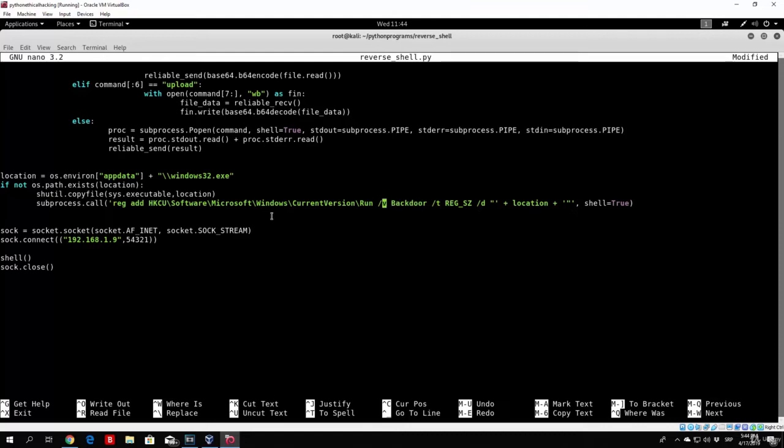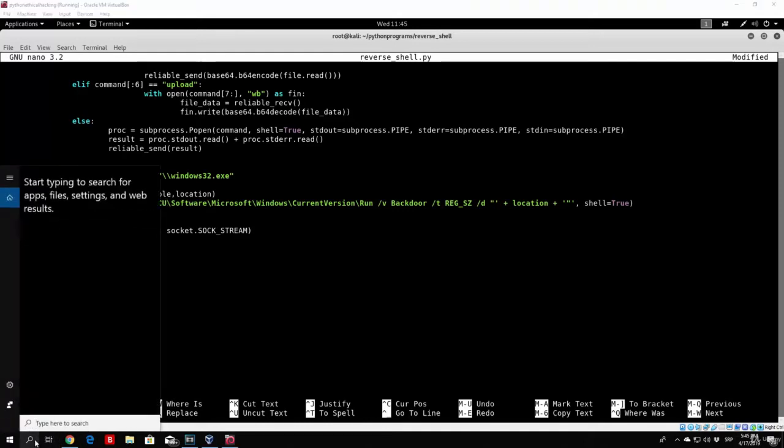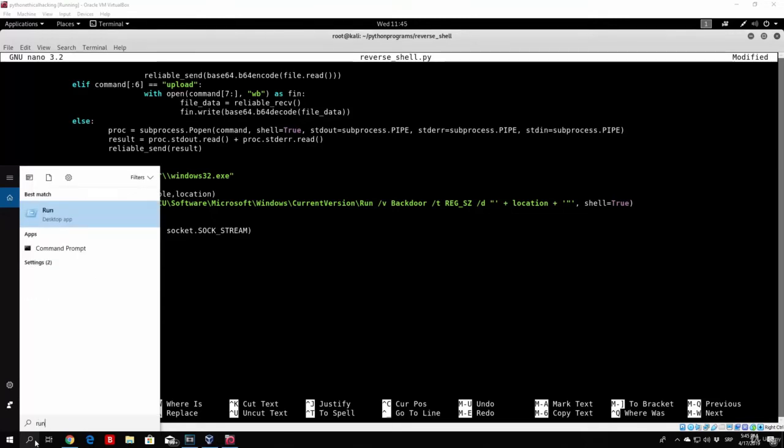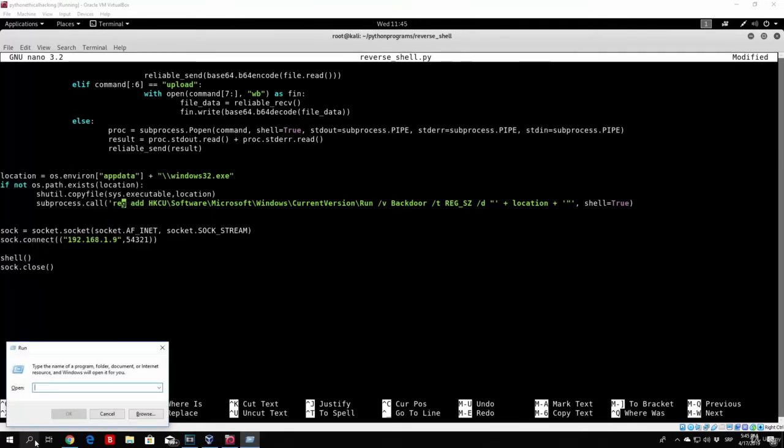So what this will do is it will create a registry key, which will make our file run after every restart. It will create a registry key at this path, so it is a registry key at the current user hive, HKEY_CURRENT_USER. Let me just show you how to get there. You just type in your search bar right here, you can type run, and it will open up this small window where you can type regedit.